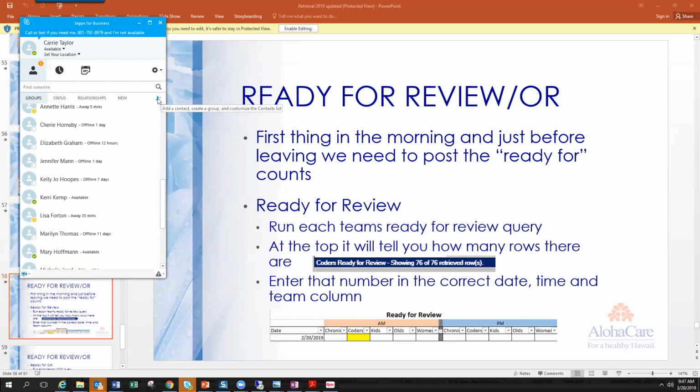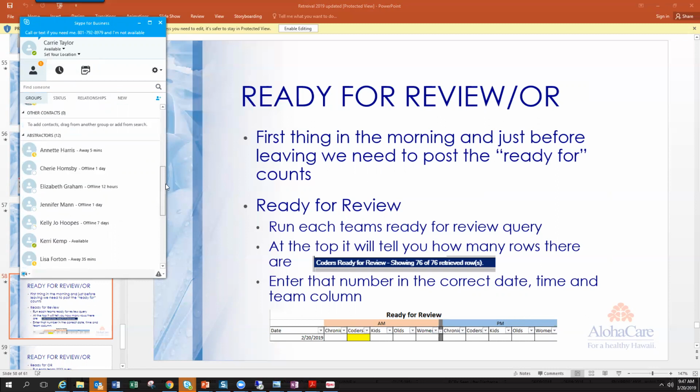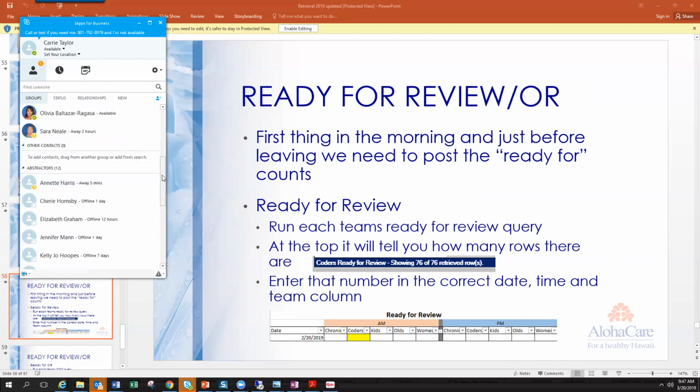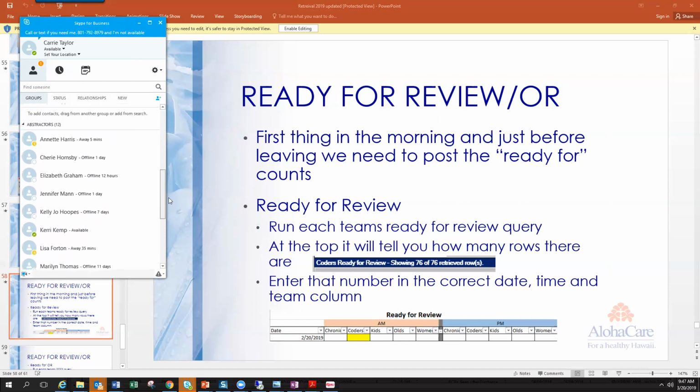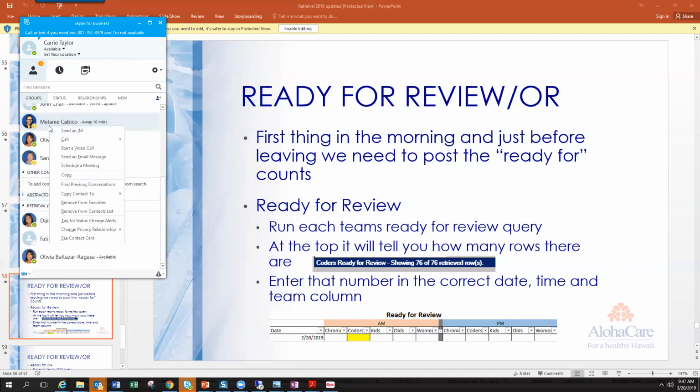I can make a new group. So I can create a new group, which is how I made this group. So I have the abstractors, I have the retrieval girls. So you can just have these groups so that you can quickly see. And I wonder if I can share my group.